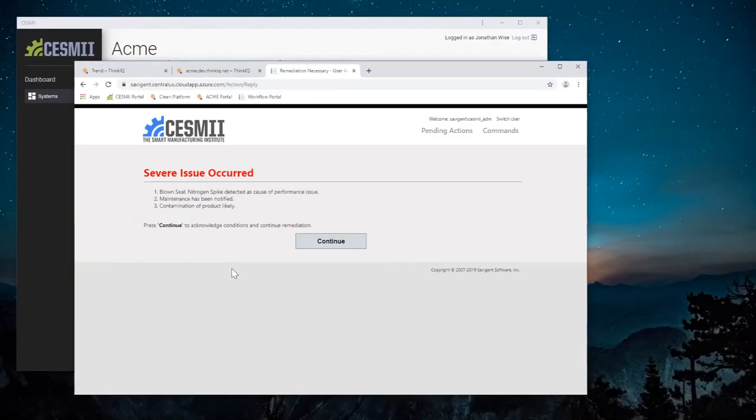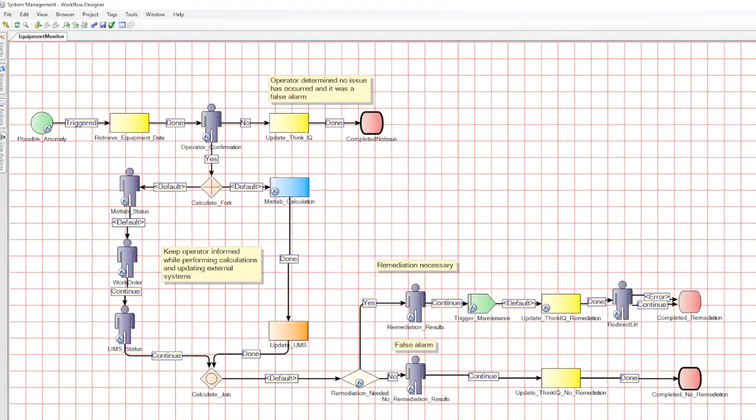Now, all of that happened pretty quickly, and it might not be obvious what's going on behind the scenes. So I've asked Mark from Savigent to walk me through what happened as this workflow ran in the background. Thanks, Jonathan.